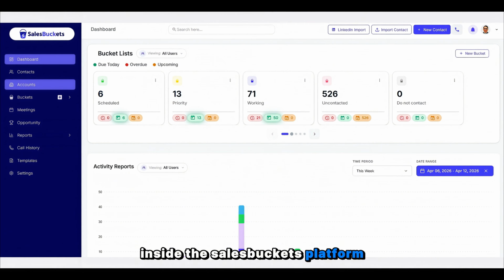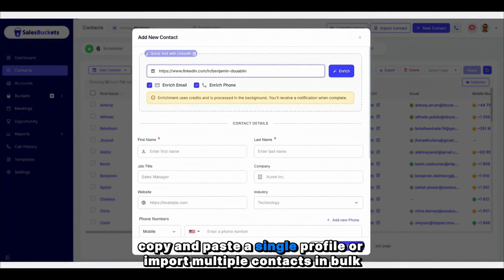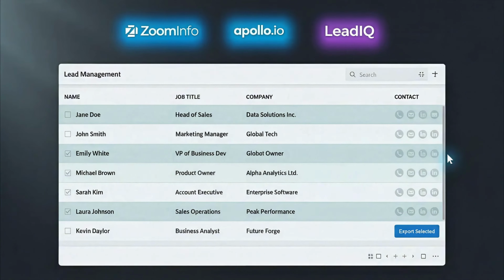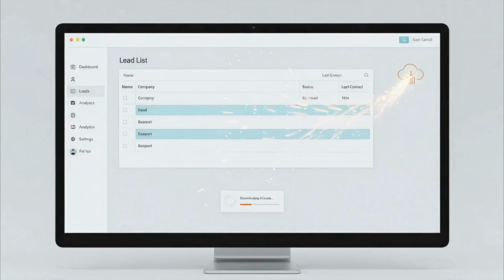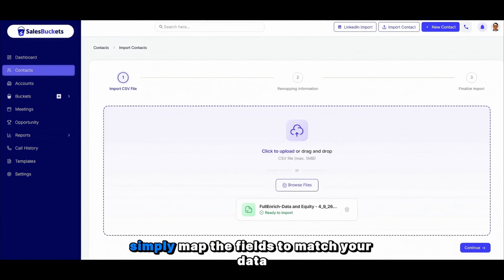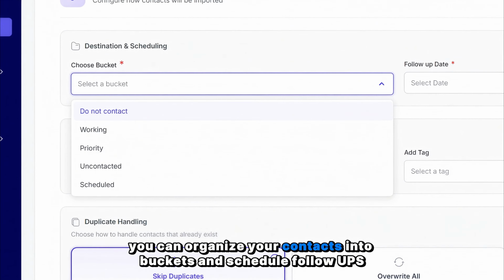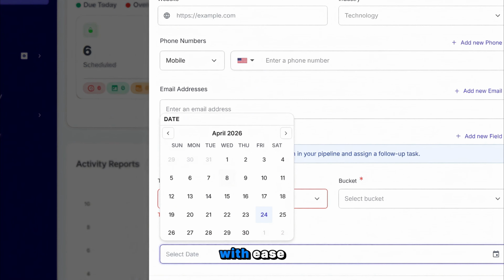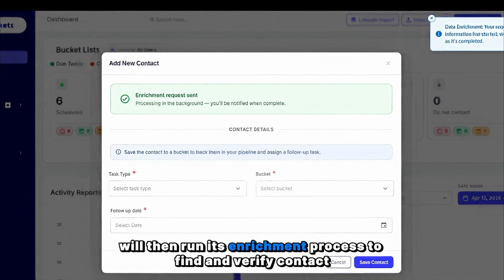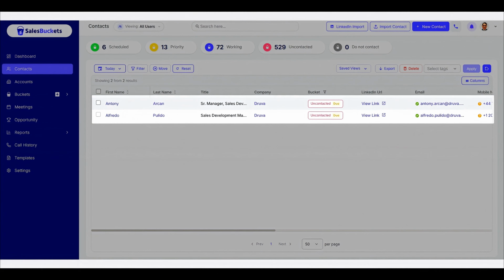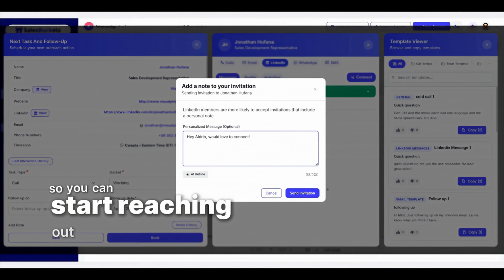Inside the SalesBuckets platform, you can do the same. Copy and paste a single profile or import multiple contacts in bulk. If you're using ZoomInfo, Apollo, or LeadIQ, just download your CSV and upload it to SalesBucket. Simply map the fields to match your data, and once everything is set, you can organize your contacts into buckets and schedule follow-ups with ease. SalesBuckets will then run its enrichment process to find and verify contact details. After that, everything is ready, so you can start reaching out with confidence.